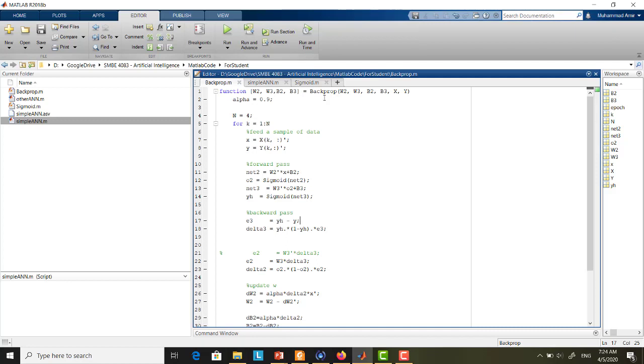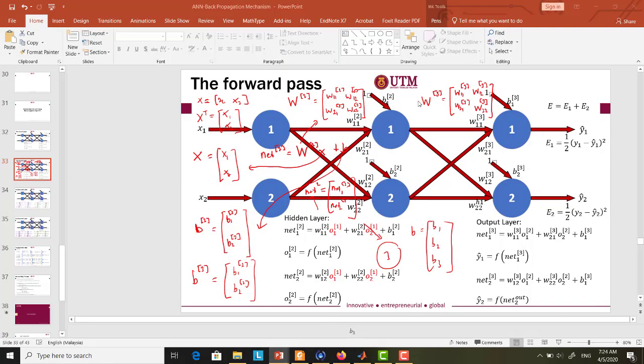Then we have backpropagation here. In backpropagation, we have 6 arguments, 6 inputs. W2 is for the weights involved at the hidden layer. If you go back here, this is your W2, which means it is in matrix form, it's not only one W. The W2 represents all the W involved at layer number 2, and W3 is the matrix that holds all values of W involved in layer number 3. The same goes for B2 and B3. B2 holds the bias at layer number 2, and B3 holds all the bias at layer number 3.